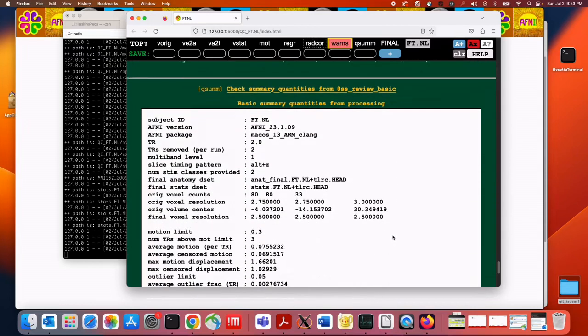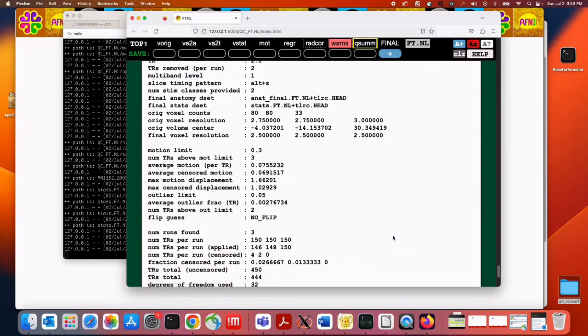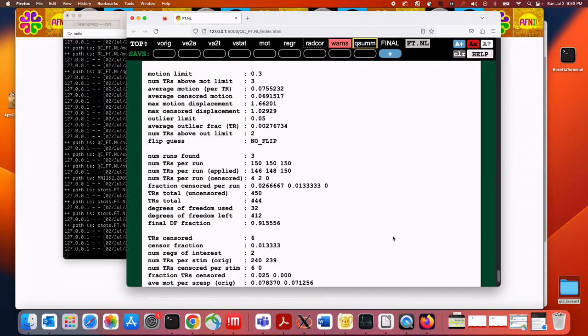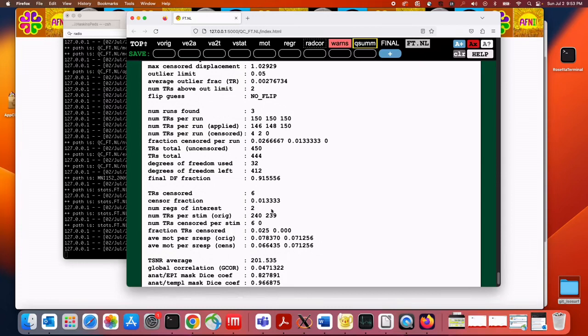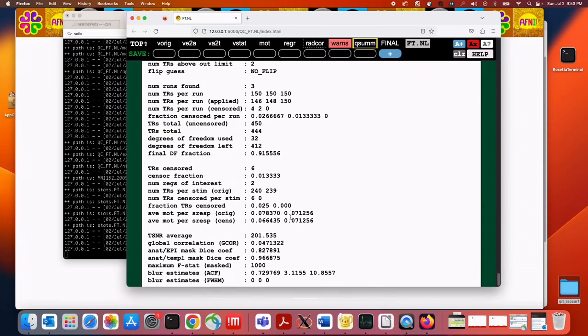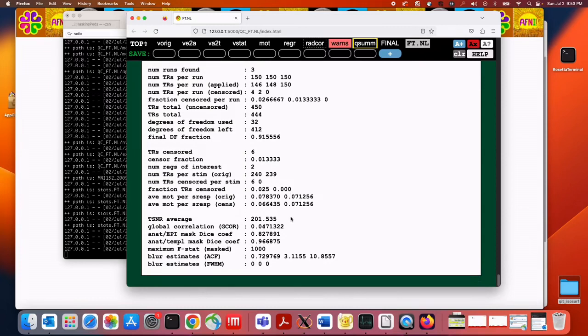And finally, there's a summary at the end of this to show you something about this particular subject, all the statistics about it. These are the same things that we can get in the review table, but just for this one particular subject.